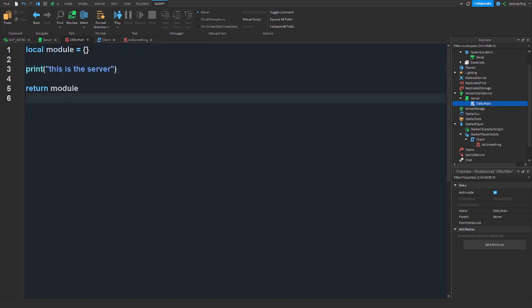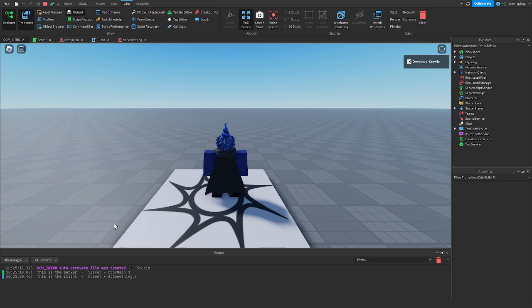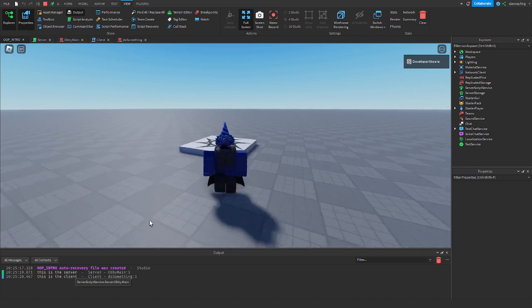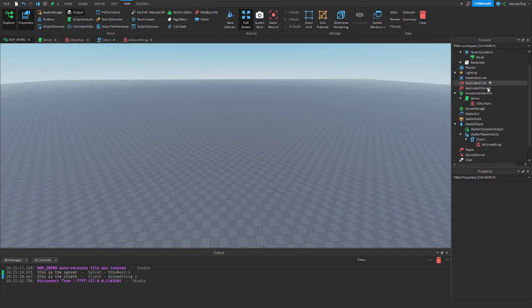Okay, and if I go into the game, as you can see, there's the green for the server and the blue for the client. This is the server, this is the client. And you can probably see already, this is really good organization. You don't have scripts and anything like that. Now, I'm going to hop into another thing.